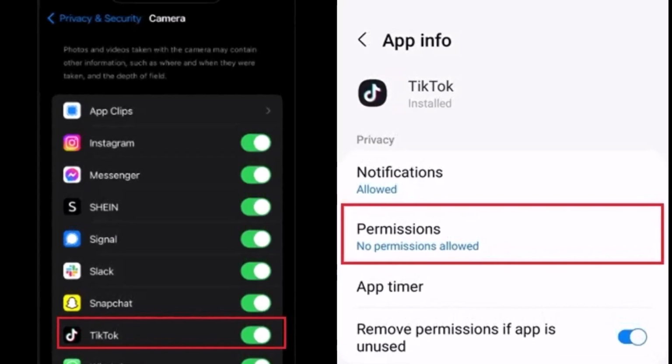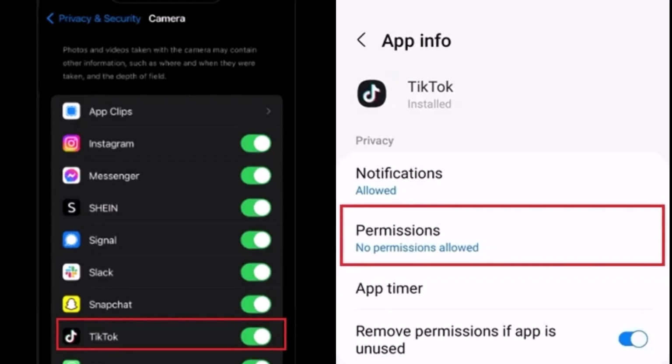And then as a last resort, we restart our device.